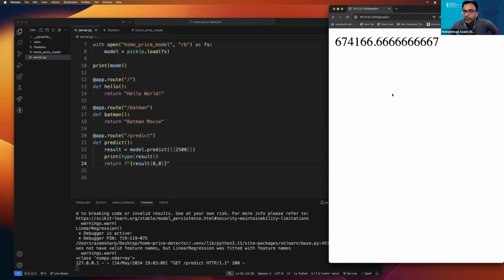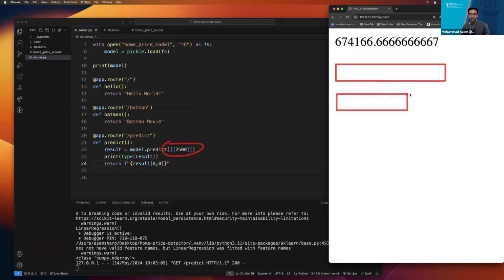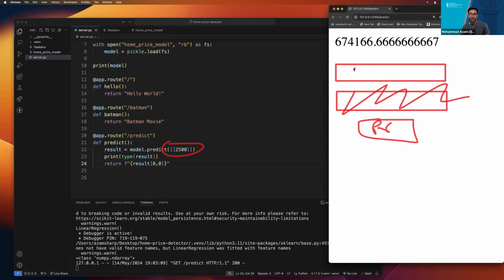But when we go to predict, well, a couple of things are wrong. This is hard-coded. How is the user going to enter these things? We need a text box over here. We need another text box over here. We need some sort of a button over here, which will say predict. Well, I guess we only need one text box. We're going to enter like 2,500 or something like that.